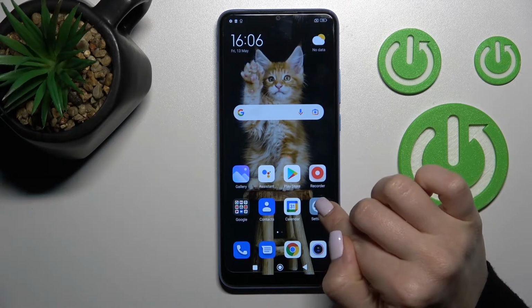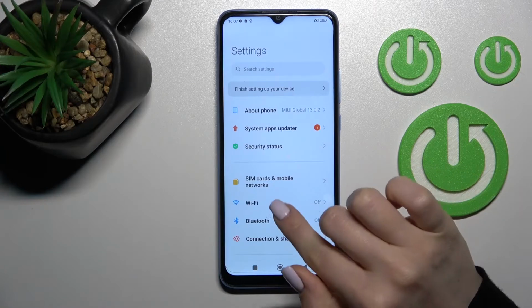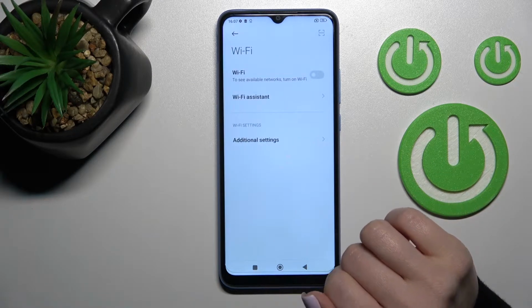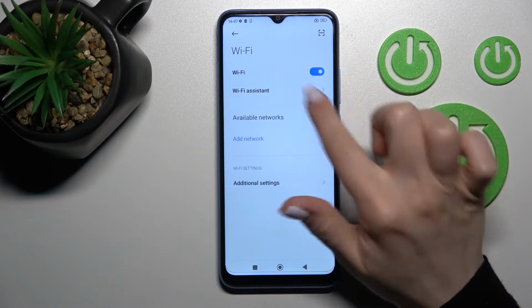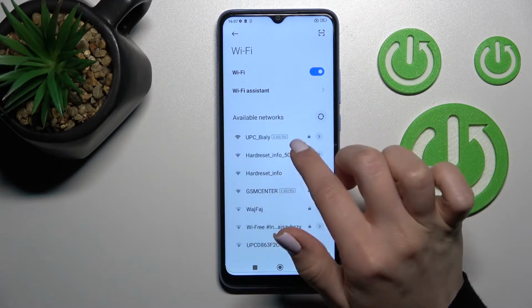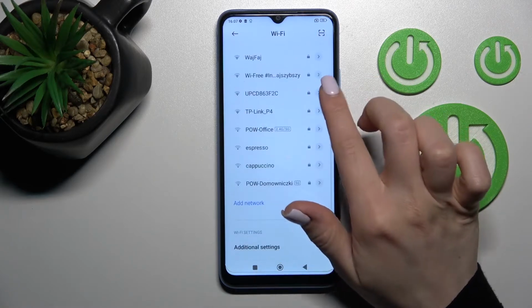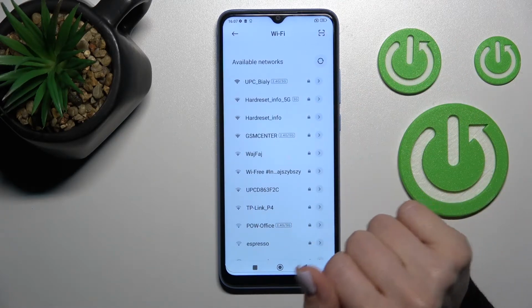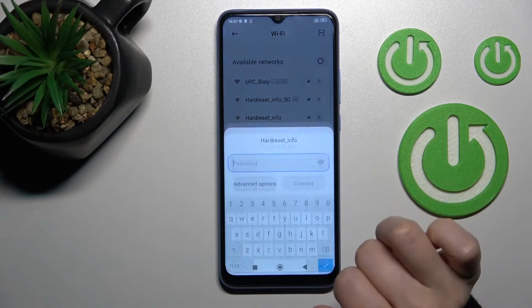So first you should go into the Settings application. After that, click here on the Wi-Fi section. Now, to activate Wi-Fi, click once on the switcher, and after that you'll see all of the available networks here, and now you can select one from these networks to connect. For example, we can go with this one.